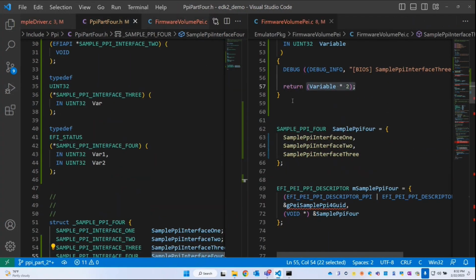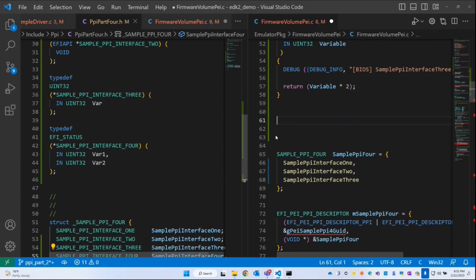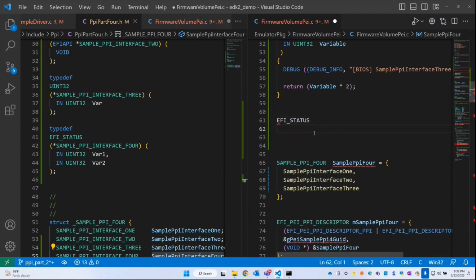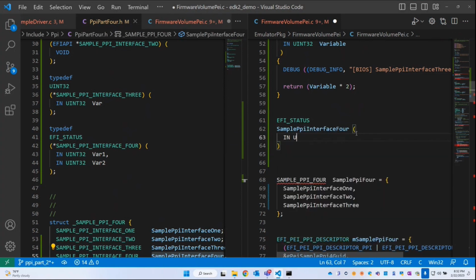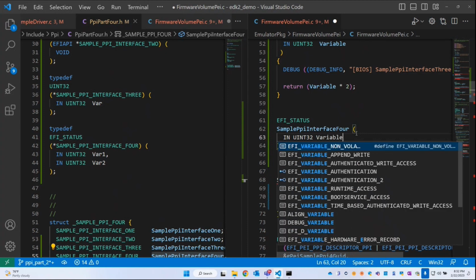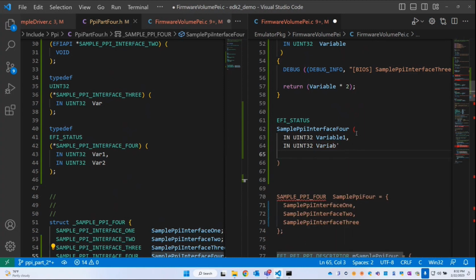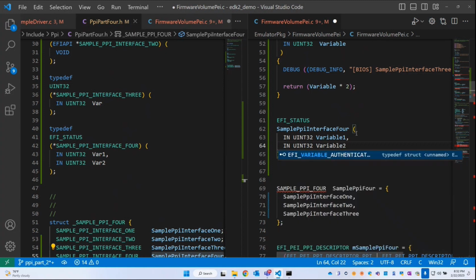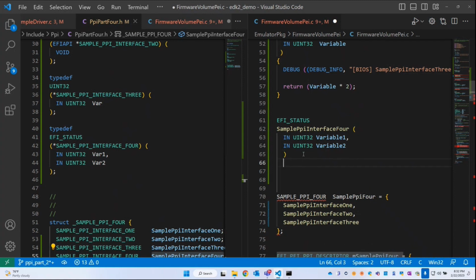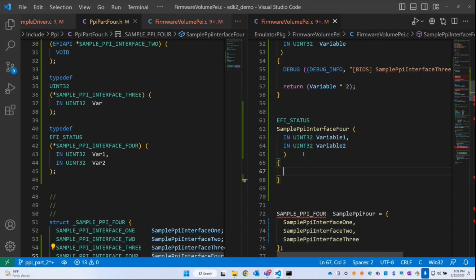Okay. So now what is it going to return? It is going to return the status. So EFI_STATUS, and then we have our function name. Okay. And this function is going to take two arguments: IN uint32 variable 1 comma IN uint32 variable 2. Okay.